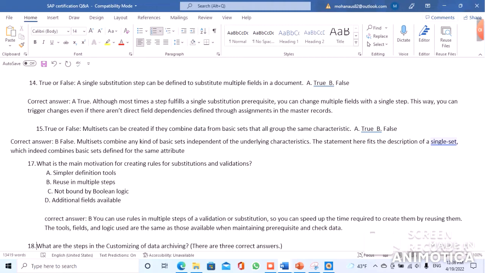So, reuse in multiple steps. You can use rules in multiple steps of a validation or substitution. So you can speed up the time required to create them by reusing them. The tools, fields and logic are the same as those available when maintaining prerequisite and check data.